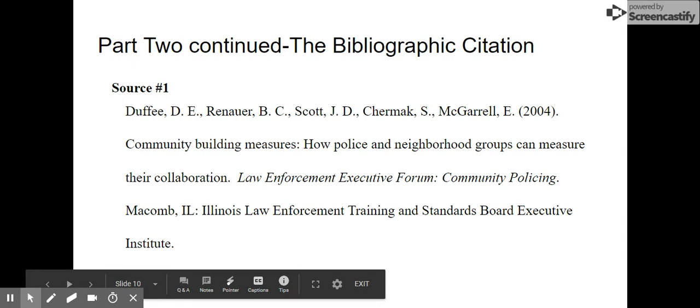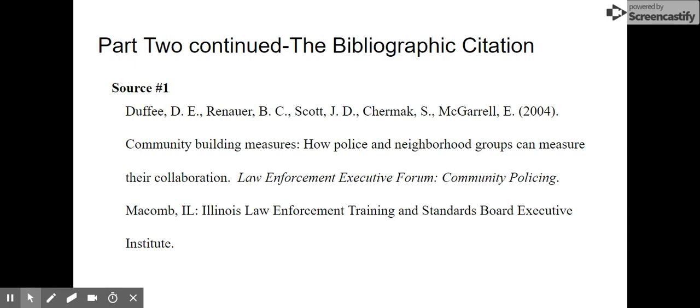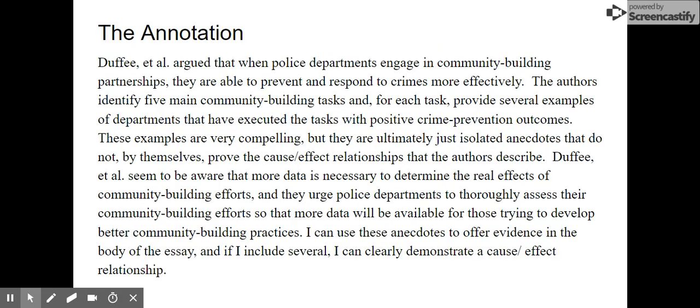So you can see here where you're going to provide the source, and then you're going to provide the citation, and then you're going to provide the annotation. So you're going to give an overview of the article and then tell how you plan to use it.